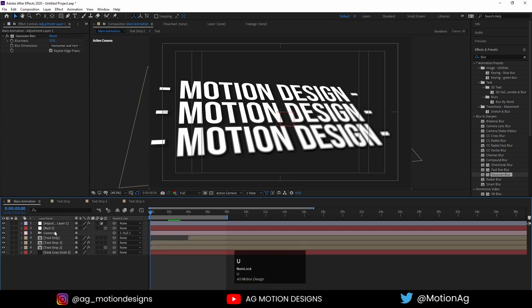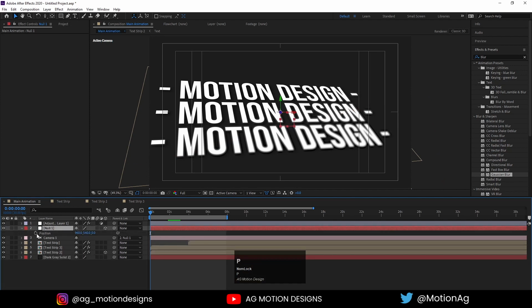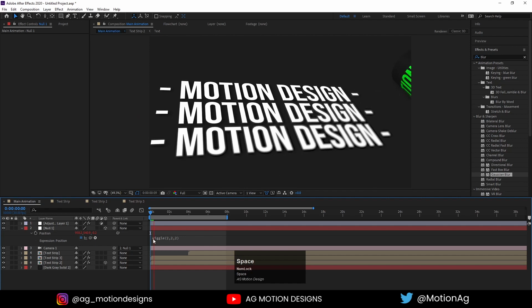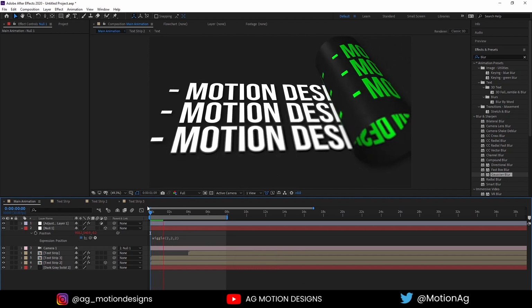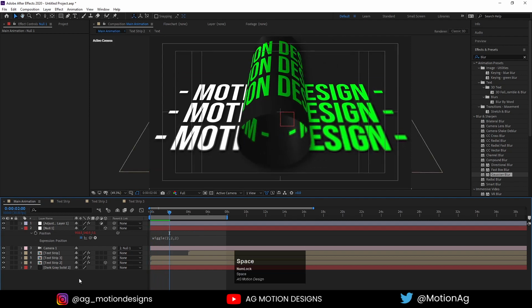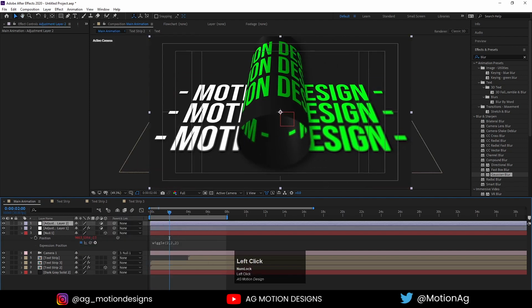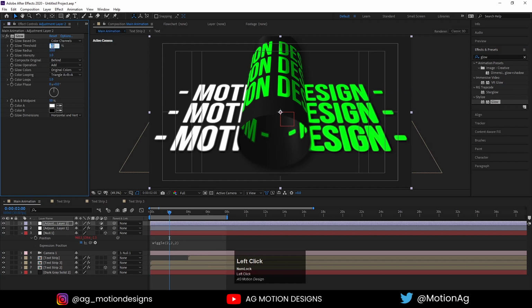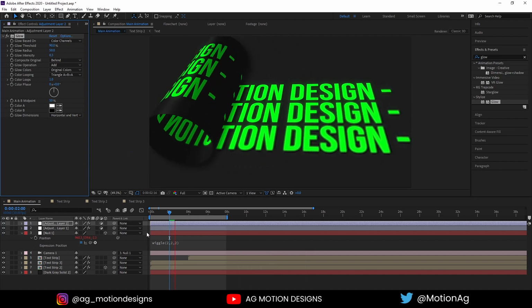Now after that, I'll select this null object, press P for the position property, Alt click on this position stopwatch, and I'll type a wiggle expression over here, let's say 2, 2, 2. So it will create one wiggly animation just like this. Now right click, create new adjustment layer, and I'll apply the Glow effect on it. Let's increase the glow threshold up to 90%, glow radius to 50%, glow intensity up to 0.3. Yep, this looks good to me.